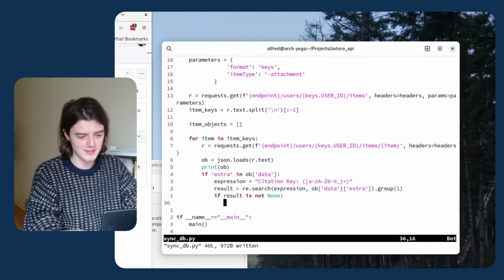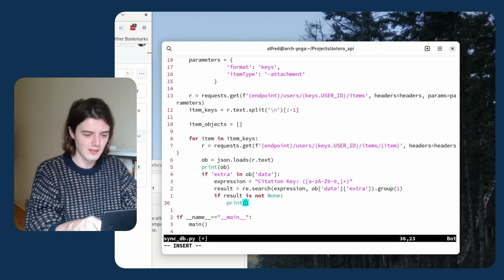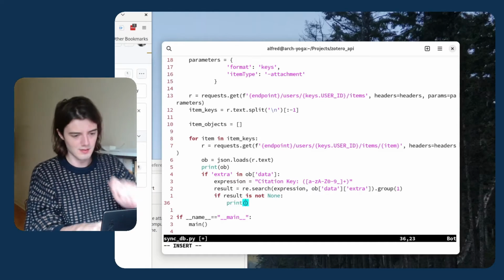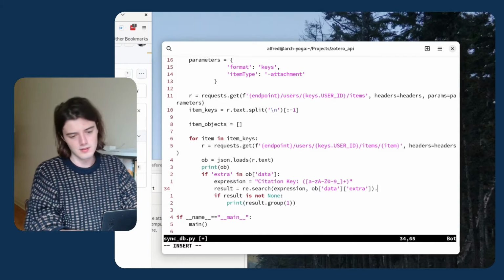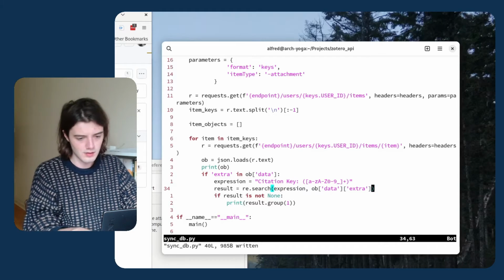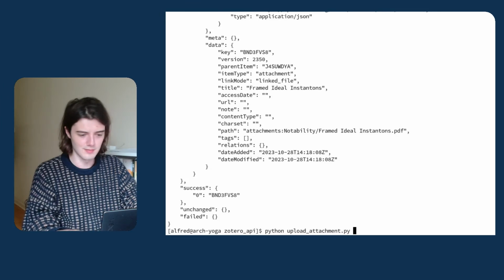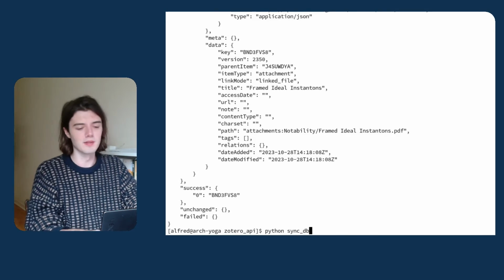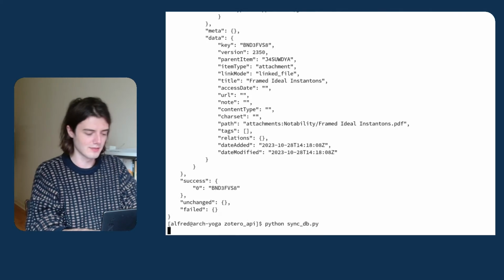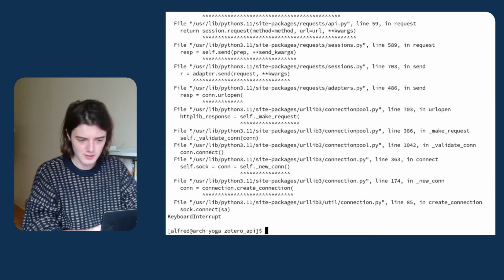Let's see whether this works. So let's just print the... so I don't want this. Yeah, so now let's see whether this still works. I think there might be a syntax error with is not, but we'll see. Okay, so this is printing something.